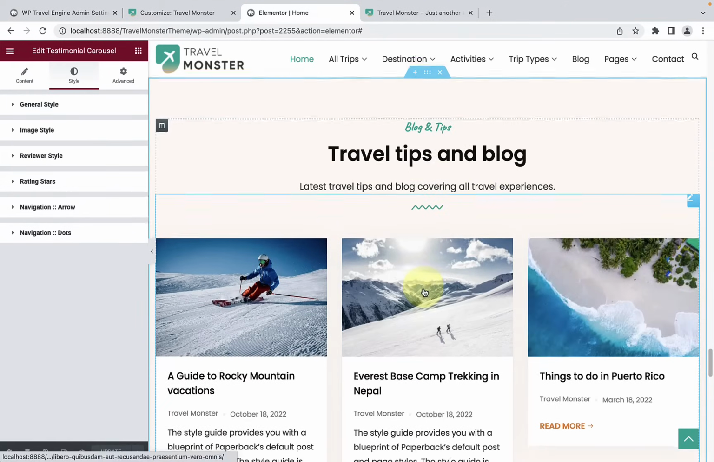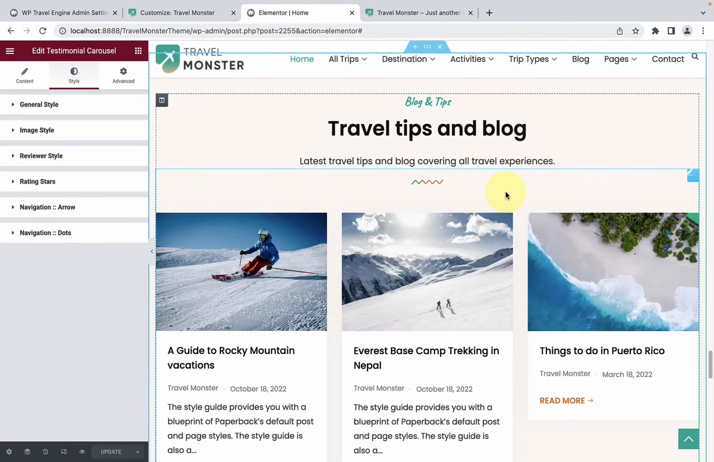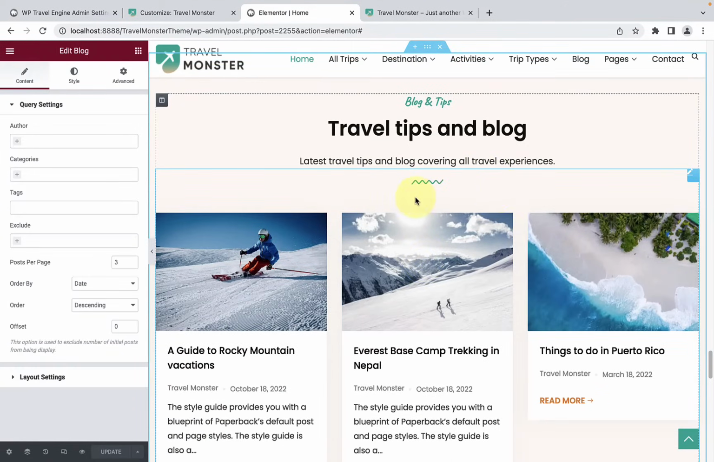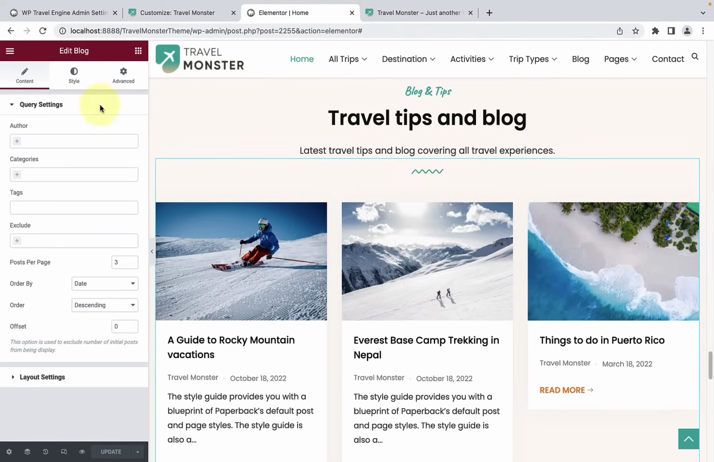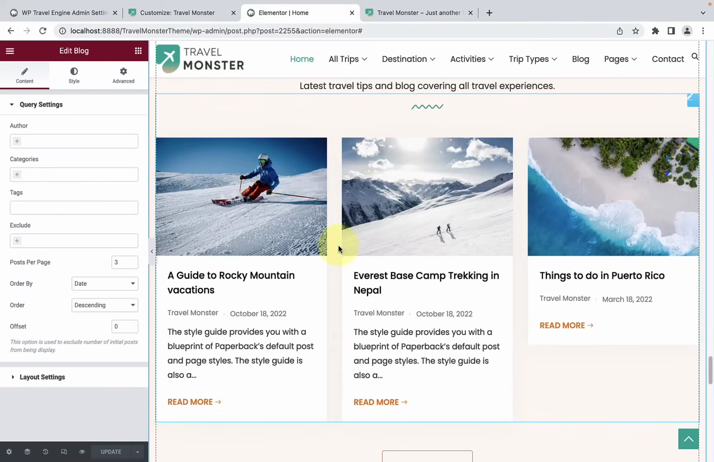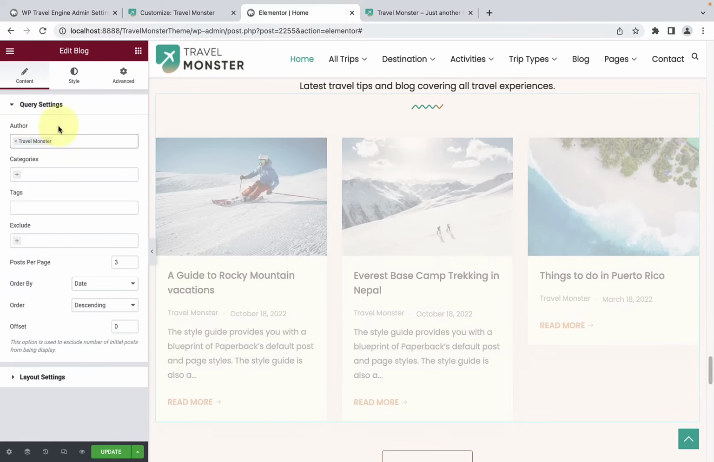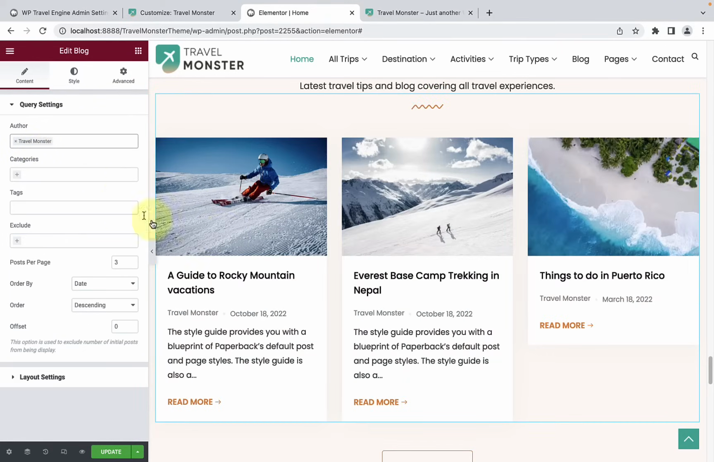Scroll down. Next is the blog section. Again, you have to hover your cursor over the blog section and you have to click anywhere, which will give you the option to edit the blog section. So from here, you will be able to select the author, and whatever author name you select, only the post from that particular author will be displayed here in your blog section.